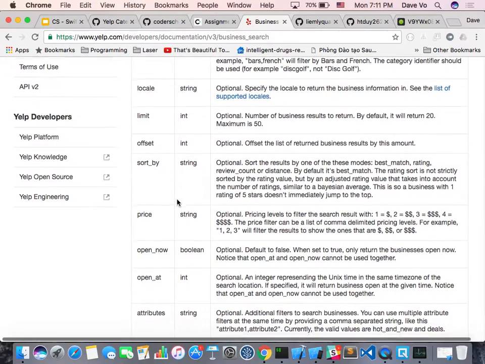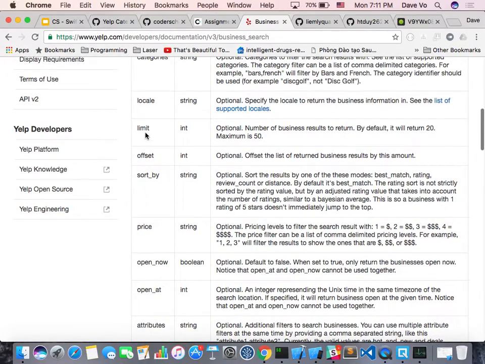What else do we want to look at? Limit. Limit is also optional. By default, the limit will be 20, meaning every time you call the API, it will return only 20, maximum 20 results.